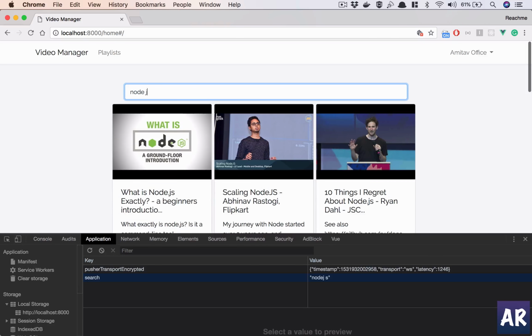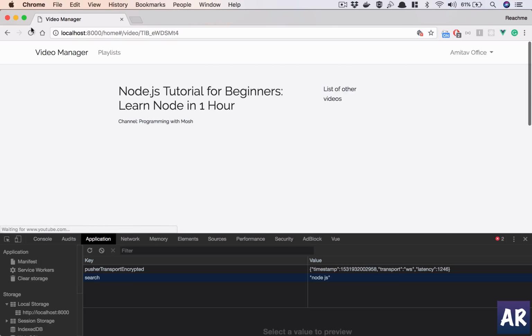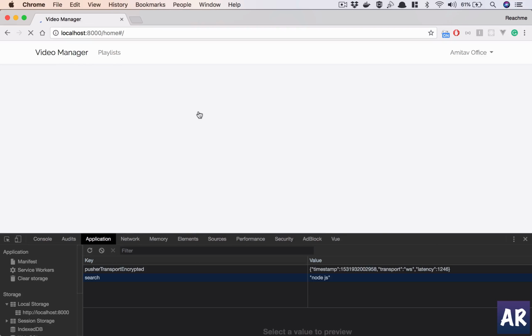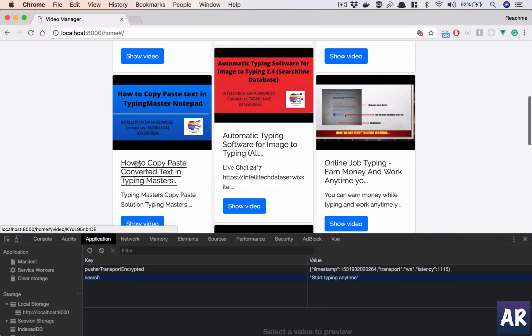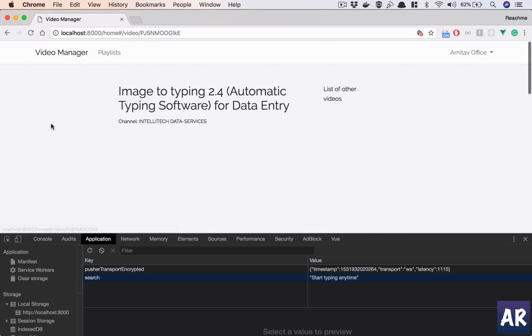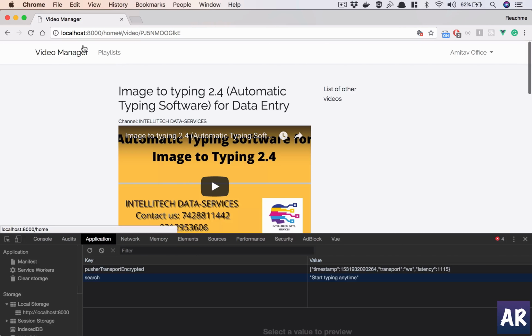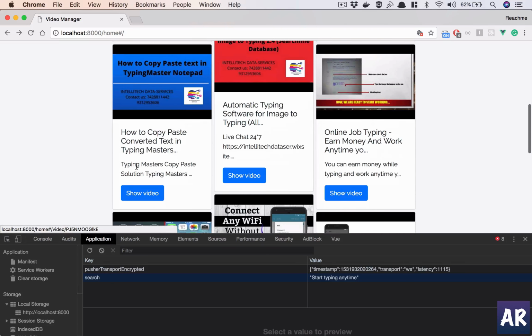So, okay, we are here. Click here. Come back. And we have Node.js. And because this is a placeholder, I don't need to do anything about it. I can start typing anytime. So yeah, that's how we have tweaked the usability a bit. Now I can see the search results and I can go back, look at the other one and continue my surfing. So yeah, that's how we use local storage in Vue.